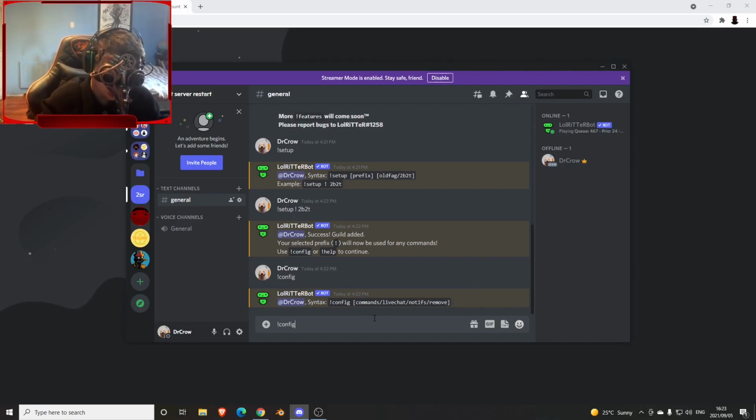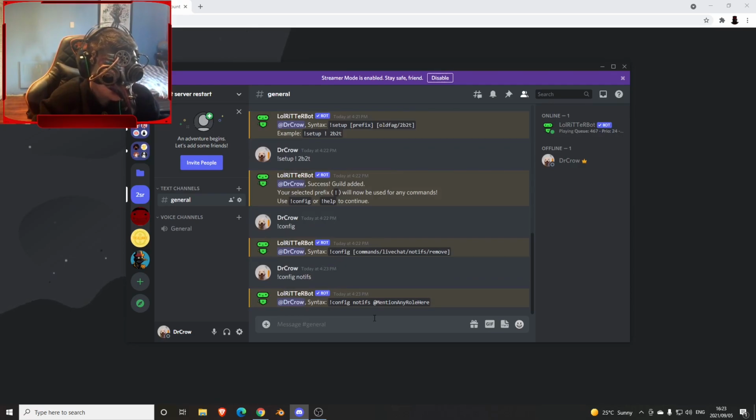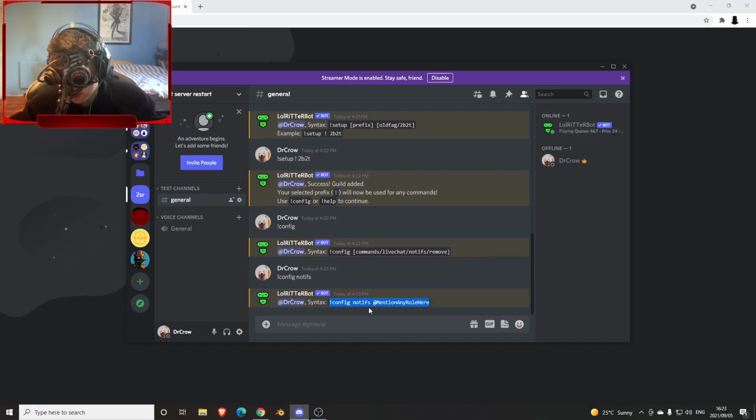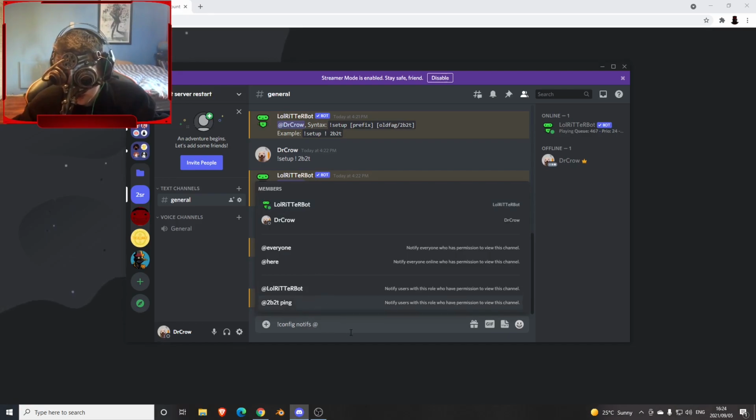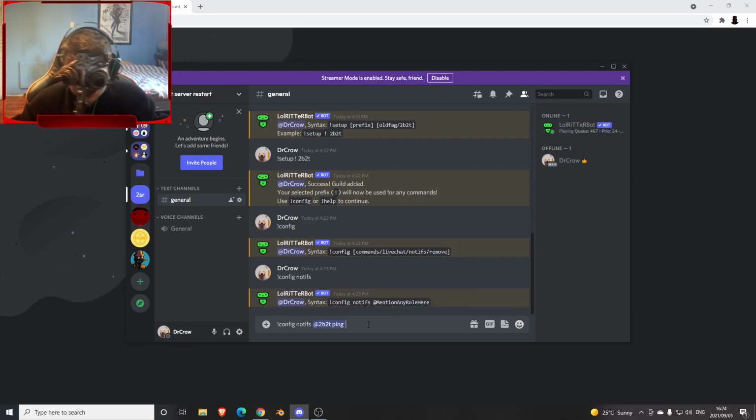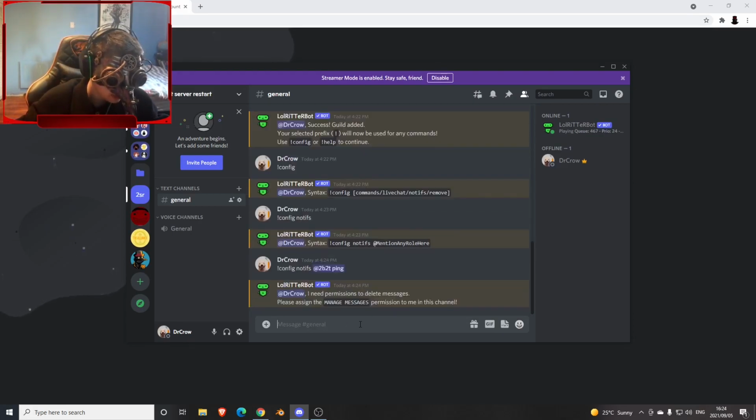Go config and, well, it says there. So let's see config notifs. Now they're going to give us this, which is to set up your role for the bot to ping. So you're going to add the role that you've made, which I've made is 2B2T pings. So I'm going to add that.